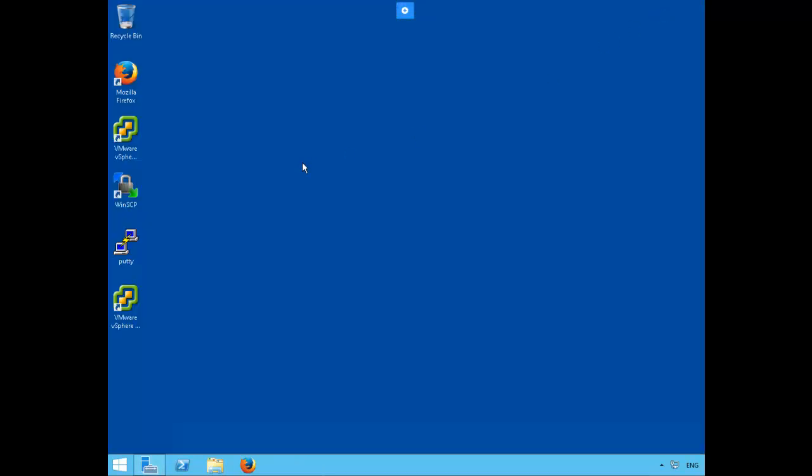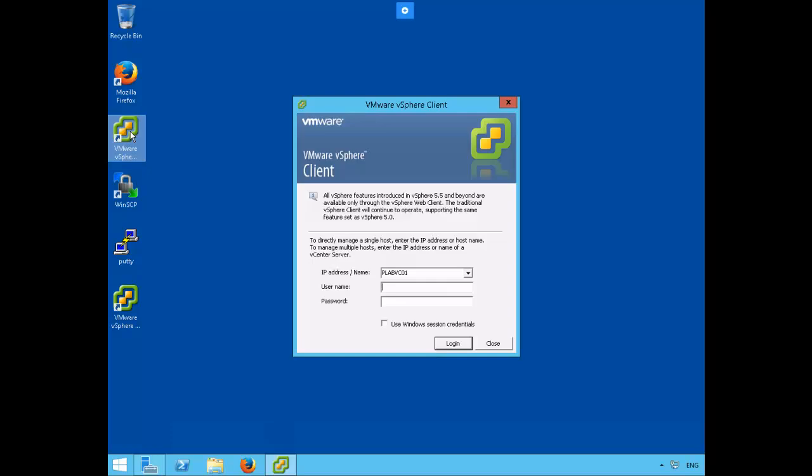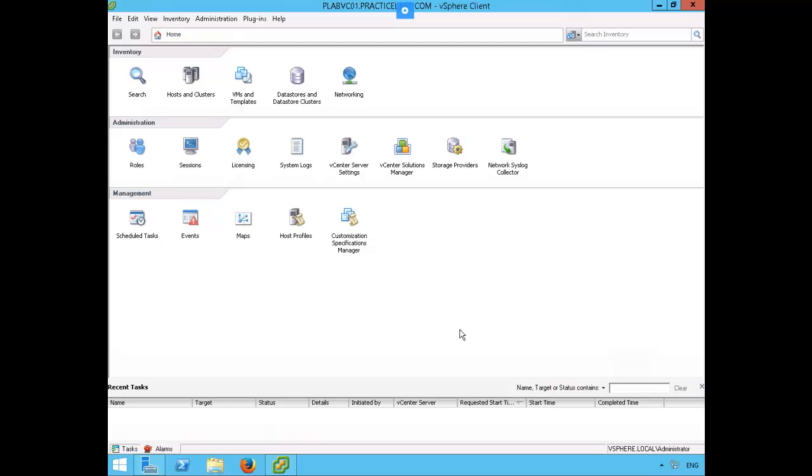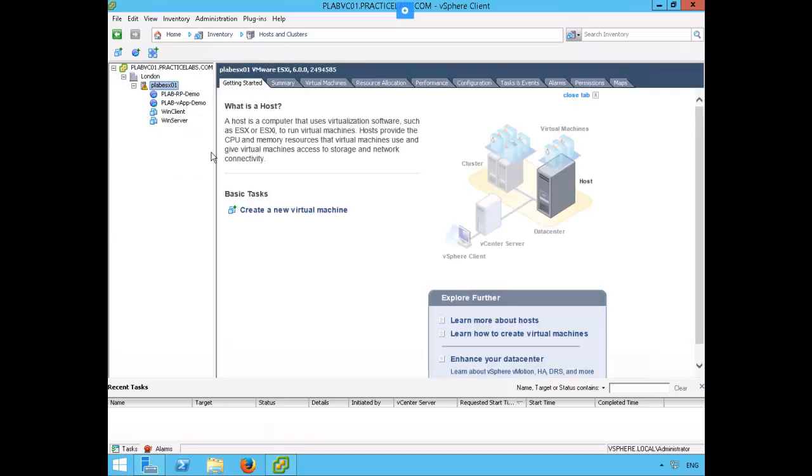Let's minimize Server Manager and open up the vSphere client. So I've put the credentials in. Let's go ahead and log on. We're now logged on to plabvc.practicelabs.com vSphere client. Let's click on Hosts and Clusters. So the left side displays the data center and the right side displays context specifics.